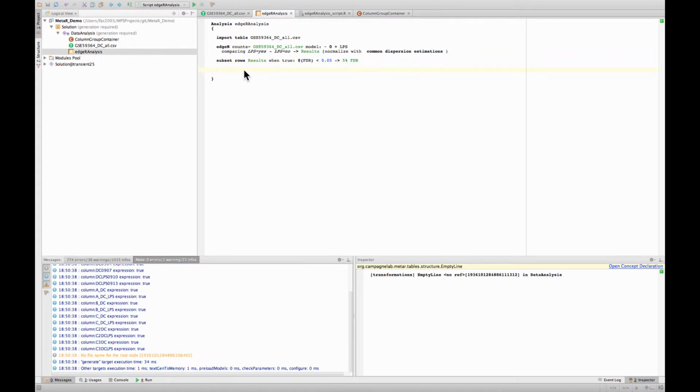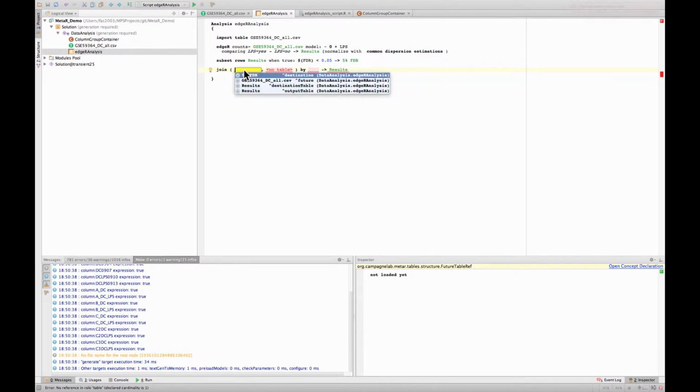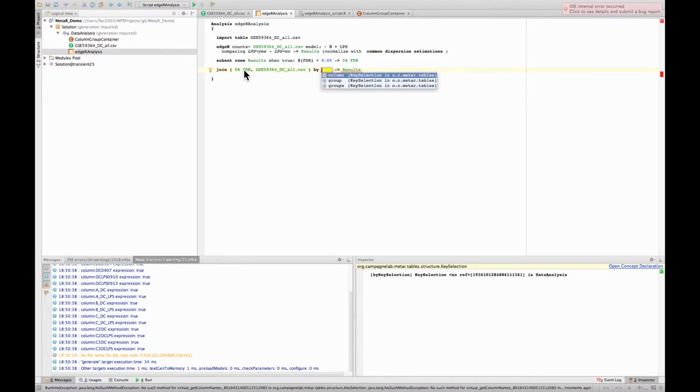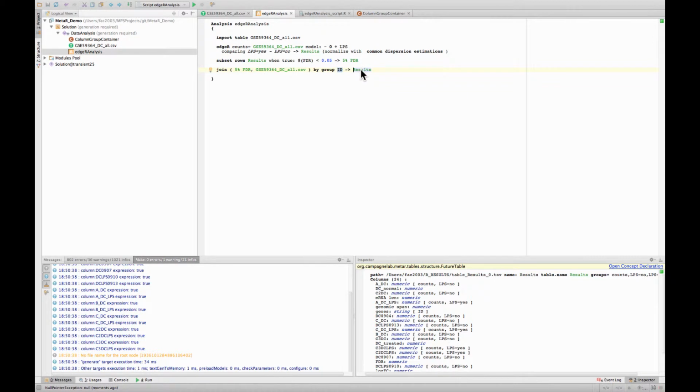So one thing I can do is use the two tables, the results and the counts, and join them. I'm going to use the 5% FDR table, the counts table, and I'm going to group by ID. I want to group by the gene ID, and both tables have this ID column, so I can simply indicate that. This table is now called results again. I don't like this because there's already another table with that name, so I just call it joined.